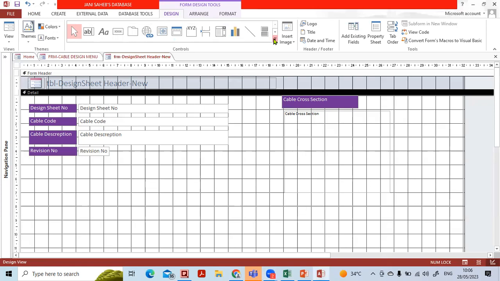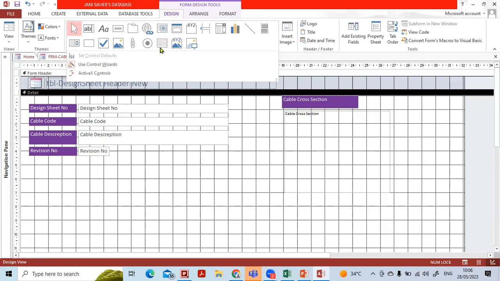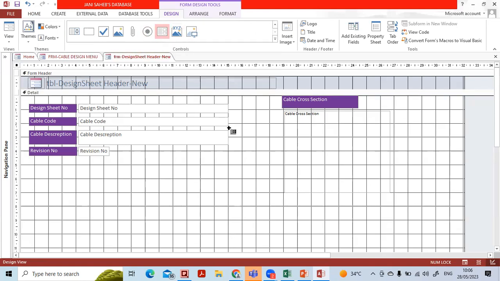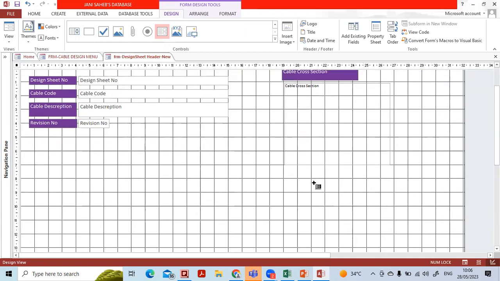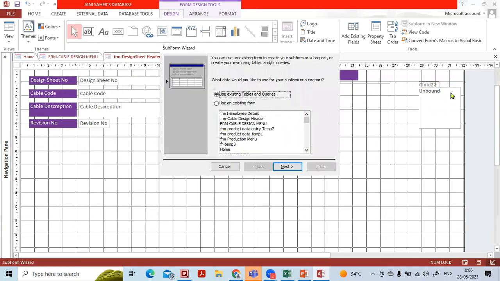When you put the mouse over, it will show you subform here. After the button, there is subform. Click that one and then bring it, put it here anywhere. Let us say I'll put it here, because I will add revisions first. So when you click this one, it is asking you to use existing tables or queries, or use existing forms. I want to use the forms. What is the form we created? You have subform data and subform revision history. So I want to take the subform revision history, say next.